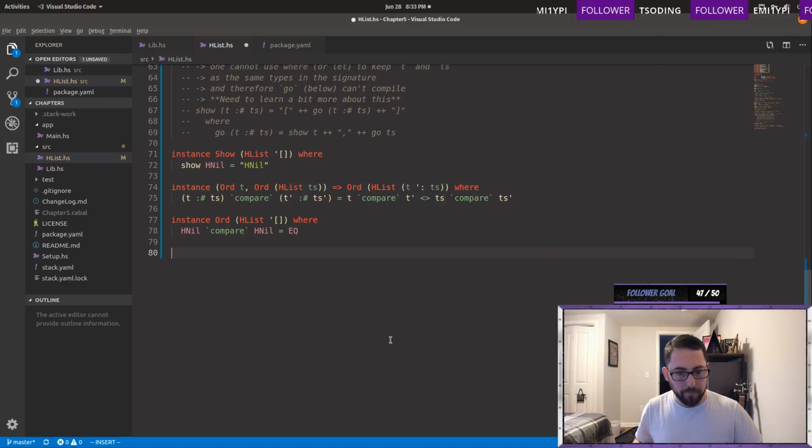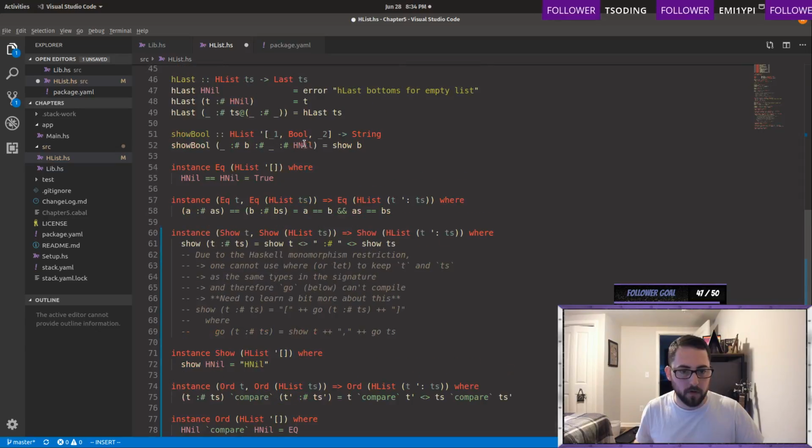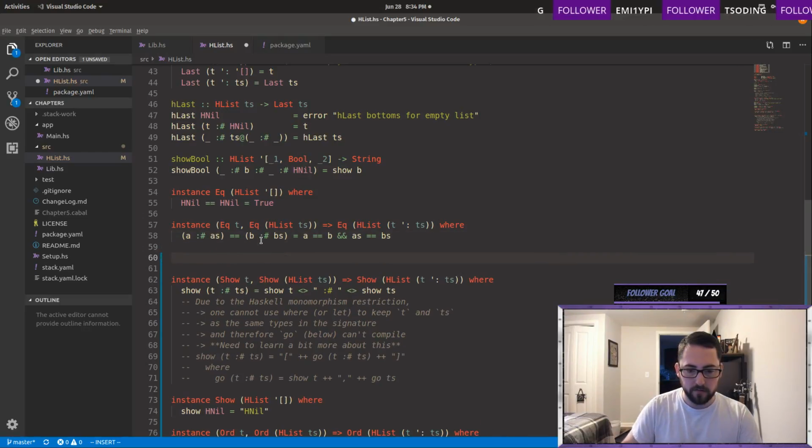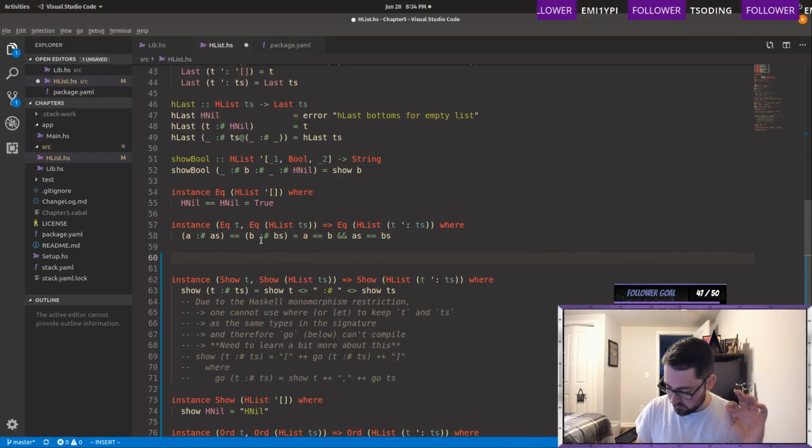Okay, so where is this? Okay, so here we had to write 2 instances for Eq to deal with the empty list problem.